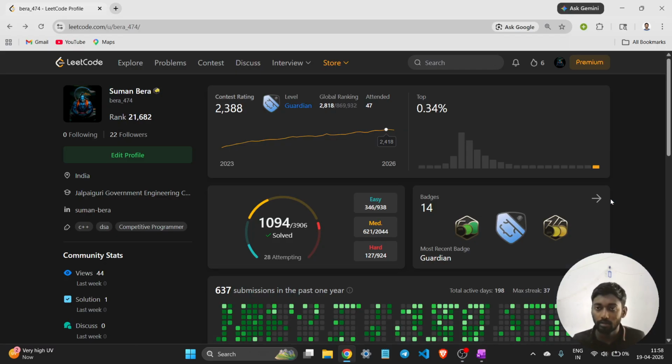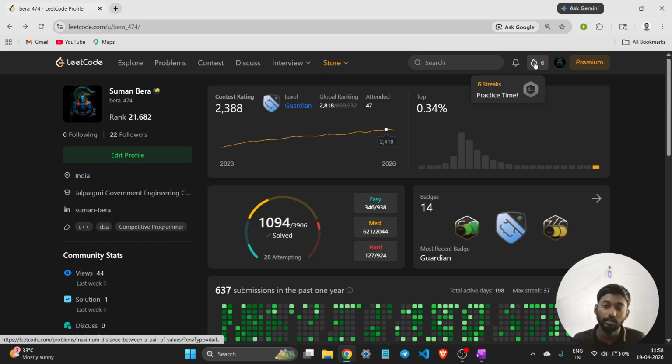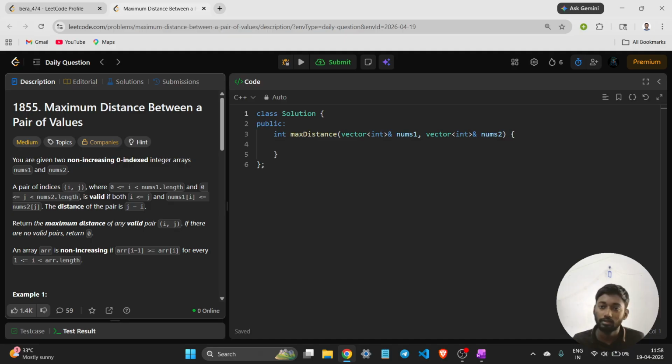Oh, hello everyone. Today we are going to solve today's daily LeetCode problem. You can find it here. So let's see what's given. It's a medium problem, problem number 1855, Maximum Distance Between a Pair of Values.